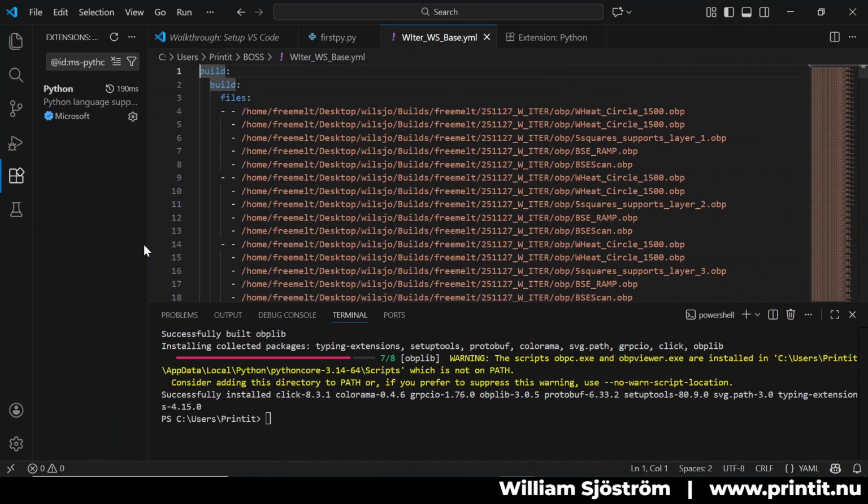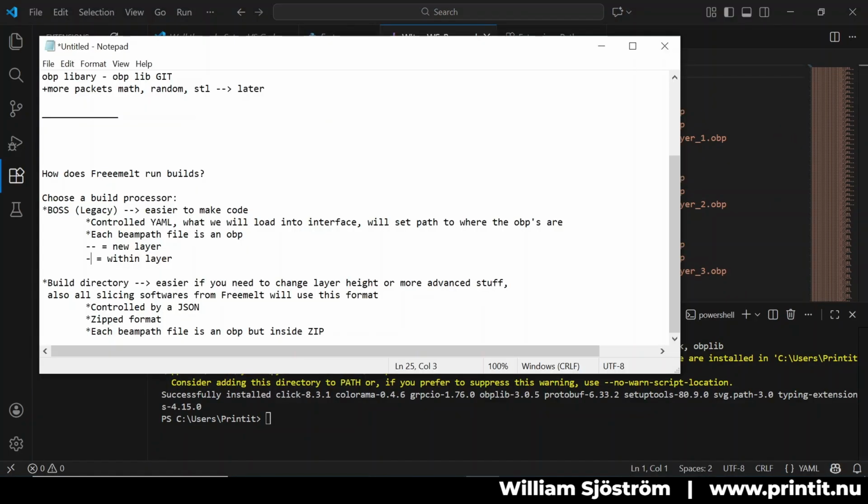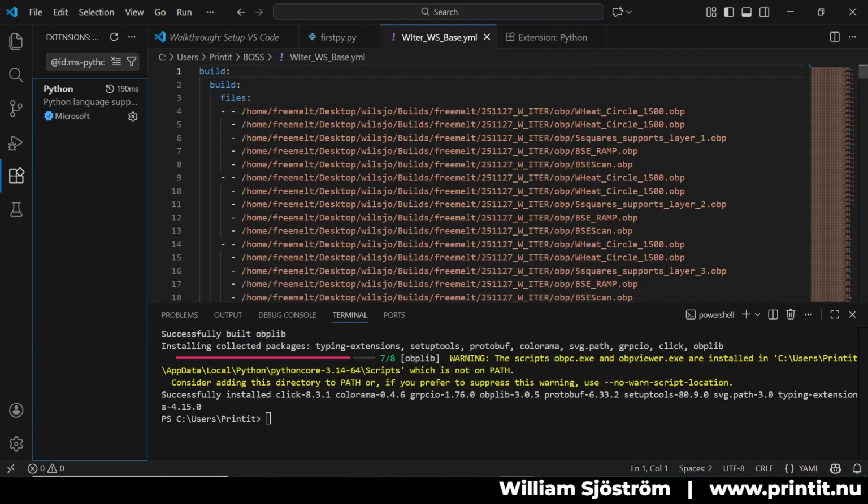Okay, so inside this YAML file, as I said, let me just check that I'm recording. Yes, I am recording. So I said that this is the boss way of using the build processor. Then you will control the machine via a YAML file, and each beam path file is an OBP. Each double dash is a new layer, and each single dash is a new OBP within the layer. So now we have opened the YAML file for one example build.